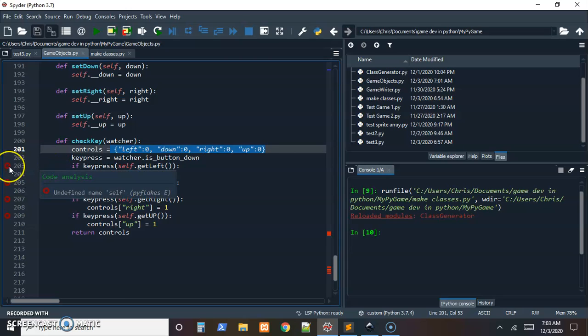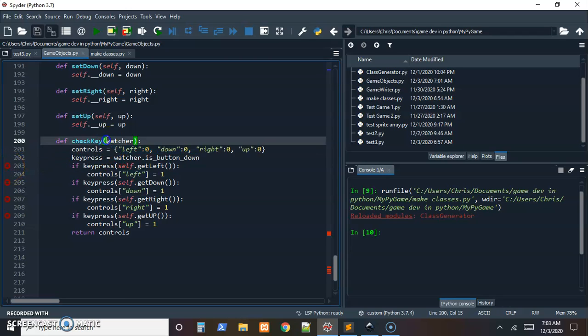Oh, what's this error about? Oh, I forgot something important there. There we go. Now all the errors cleared out.